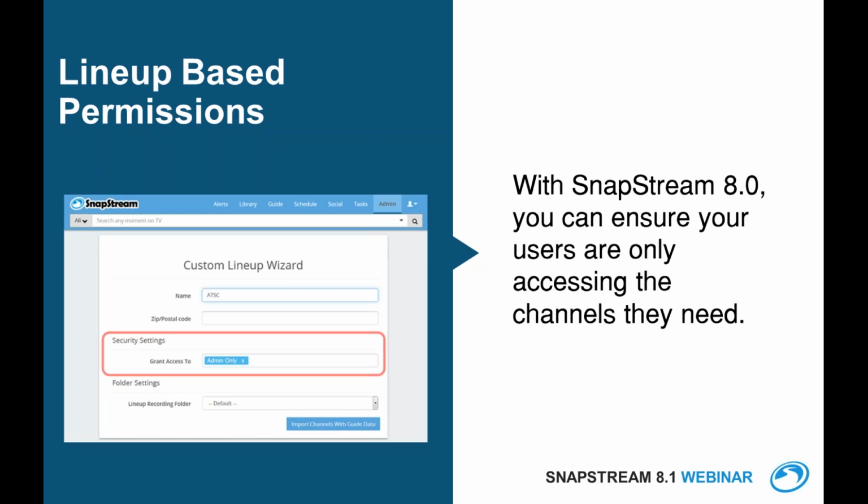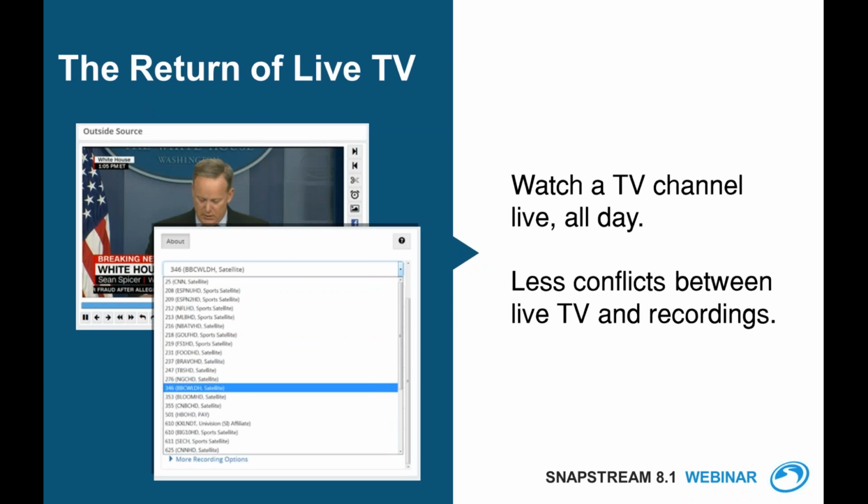So again, those are the things we're really excited about from our previous release, SnapStream 8.0. Now we're going to jump into SnapStream 8.1, our brand new release that we're very, very thrilled about. Some of these new features really come from our customers asking for them, and us figuring out ways to make their lives a little bit easier, or to make your workflow easier.